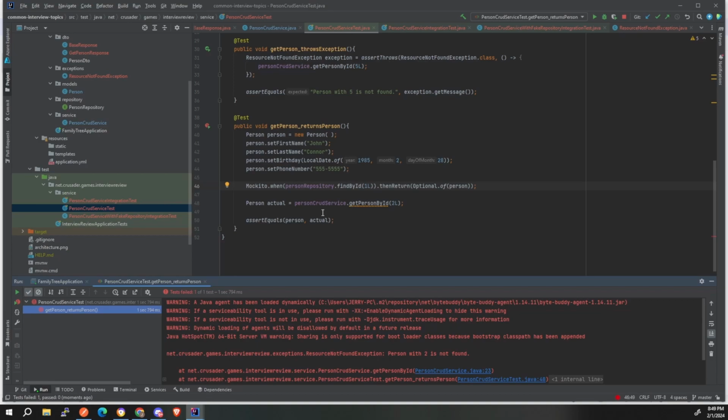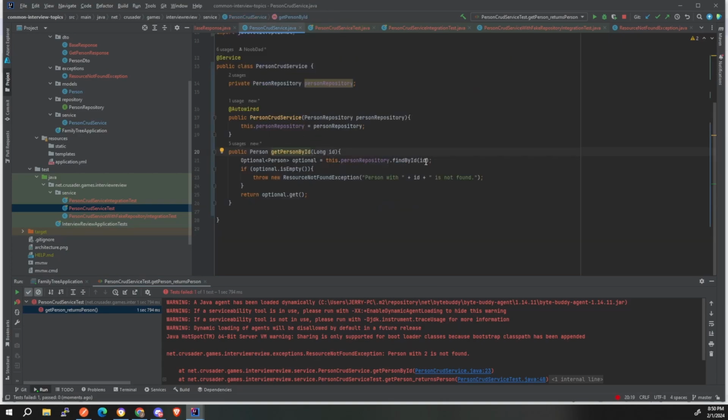Okay. The reason that it failed is because I told it the only time you return a person is if you call it with 1L. And so when I do get person by ID 2 and I go inside the code, the 2 in here goes in here, and then that thing returns nothing. Is that good?